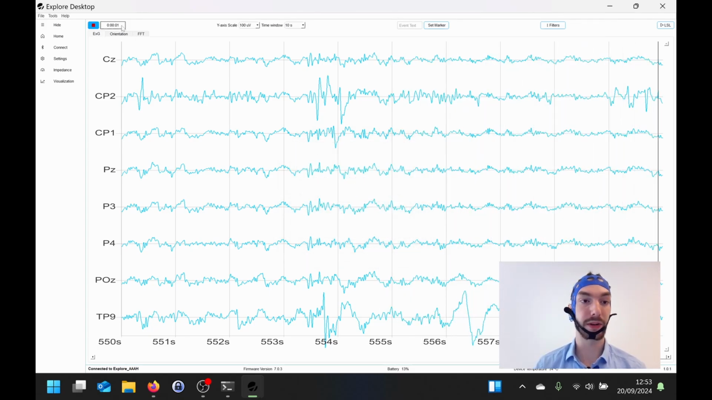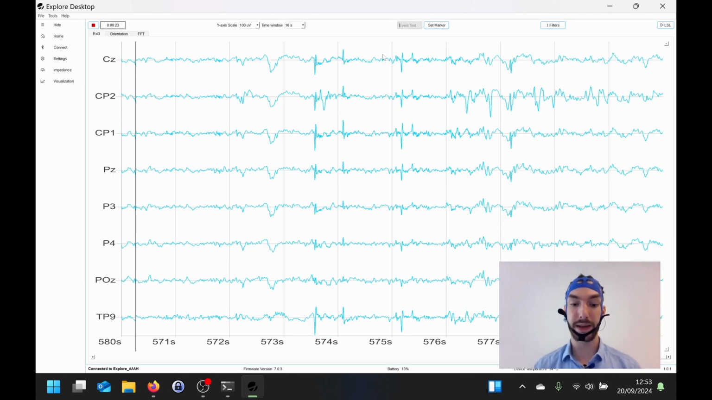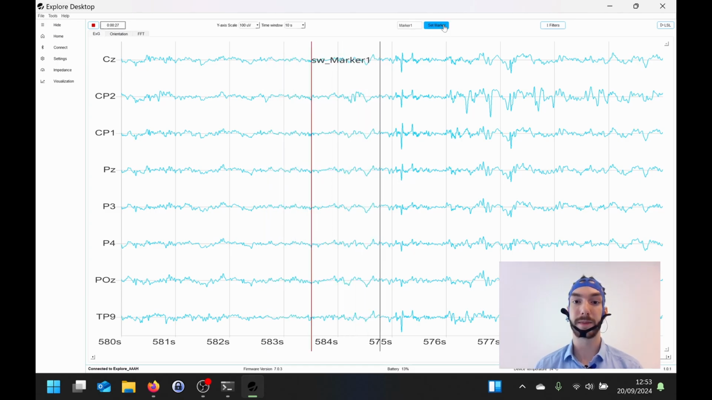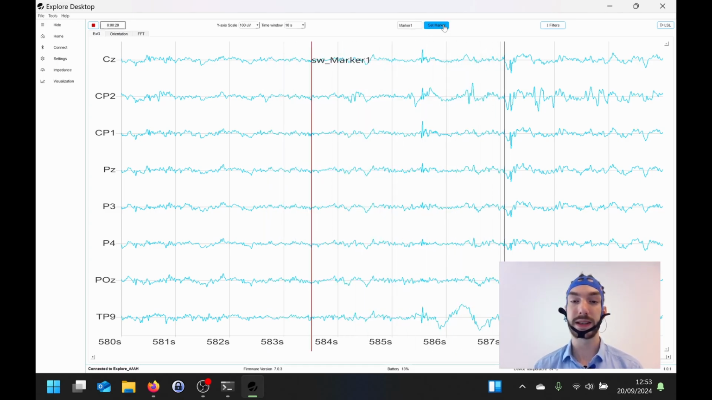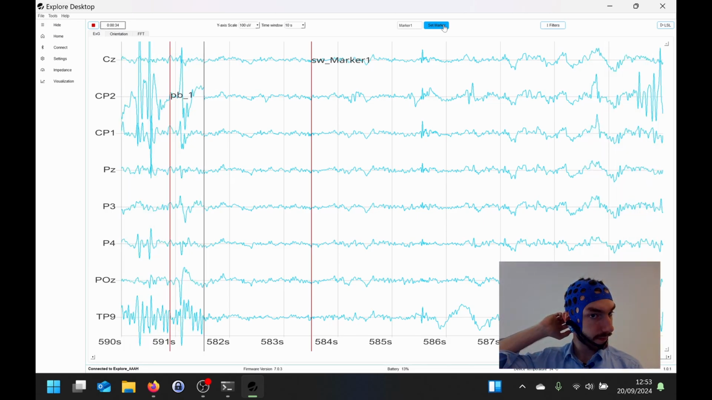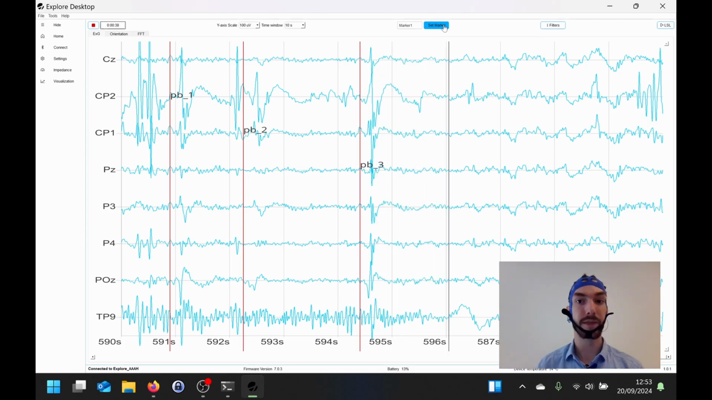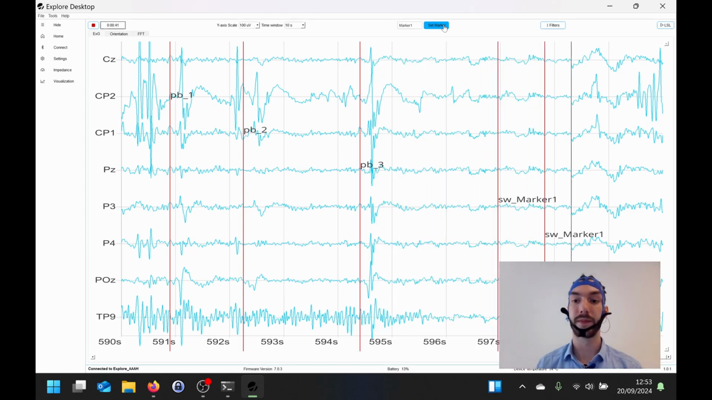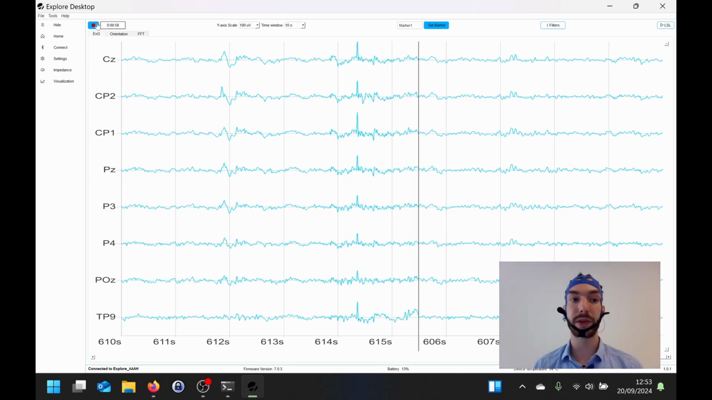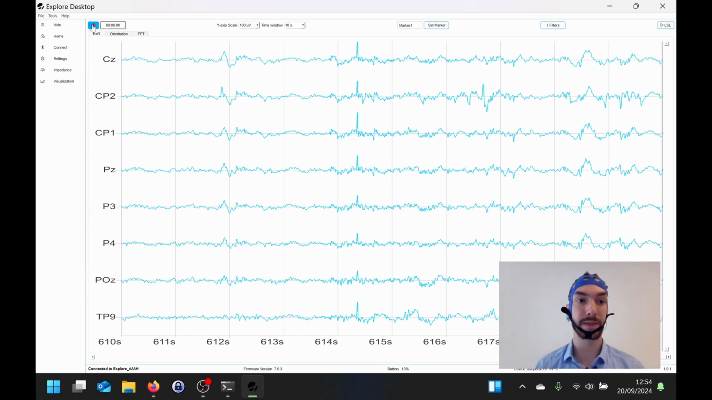Now the recording is in progress. You can send markers virtually by typing in a name and setting it. You can also do this on the device by pressing the button. Finally, to stop the recording, simply press on it or wait until it has finished.